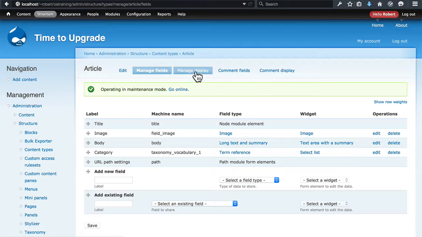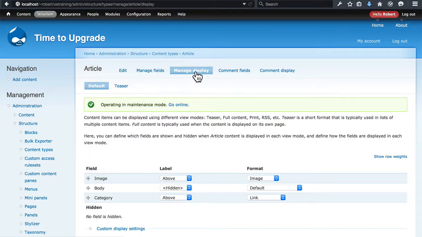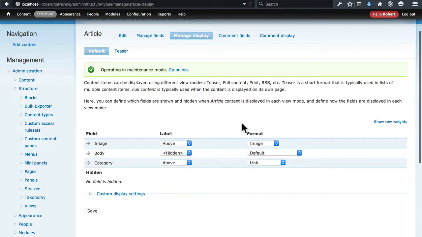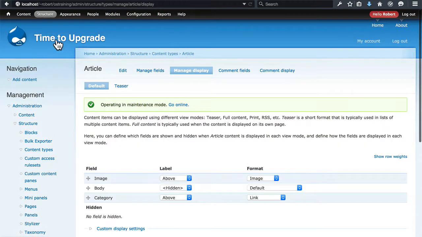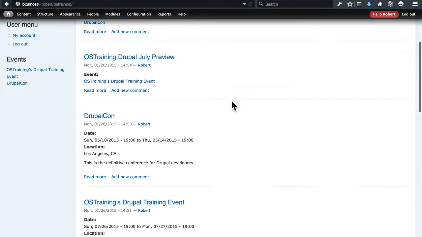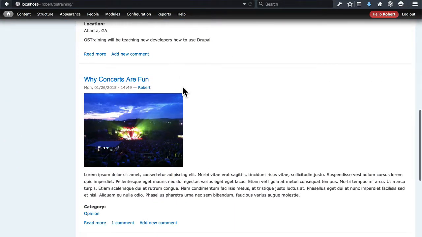Let's go to manage the display next to make sure there's nothing weird going on with the display. And there doesn't seem to be. Let's go click on an article very quickly though, just to make sure it looks the way we expect it to. Here's an article, Why Concerts Are Fun.